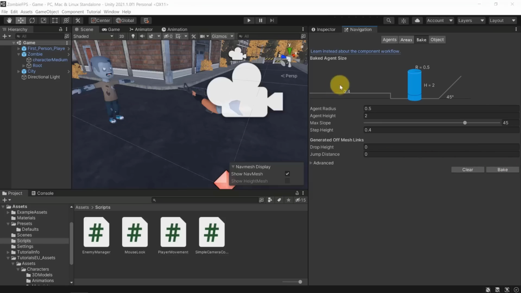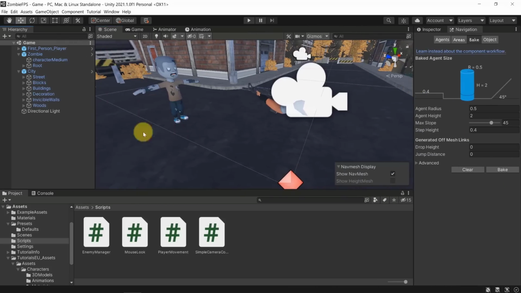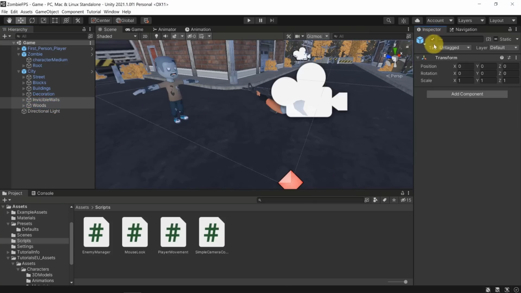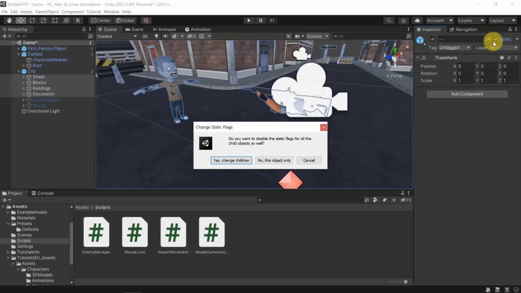But before we do that, let's make a couple of changes to what we want to even be part of our nav mesh. I'm going to make sure that my invisible walls and woods are deactivated, so here, let's uncheck them. Then I make sure that everything else, so my streets, my blocks, my buildings, and decoration, are set to static here. You need to make sure that all of them are static.